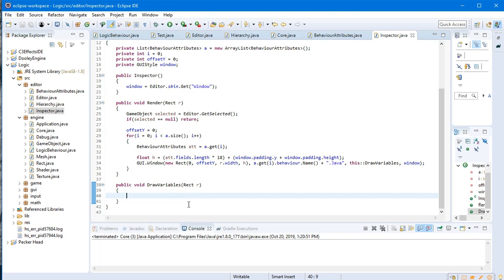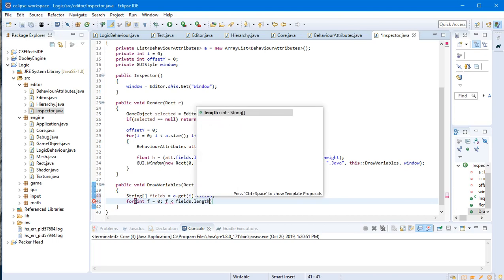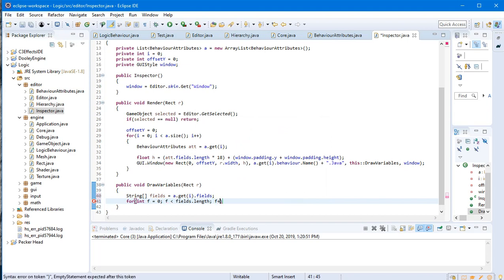All right, so draw variables and call string fields equals a dot get I dot fields. I'm going to try to hurry this up, so I'm going to kind of fly through here. So for int f, and the reason why I'm creating a new one is because we're already using I. Fields dot length, and then f plus plus.